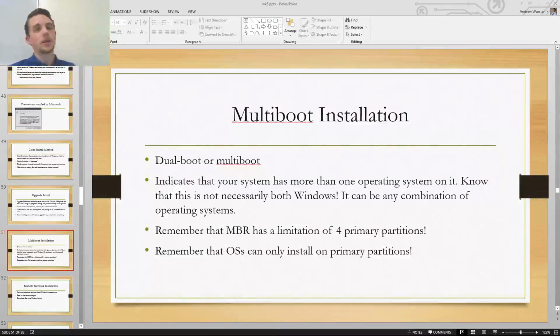It can be any combination, Linux, Windows, even Mac allows for Windows to be installed onto a secondary partition using a utility known as Boot Camp that they have built in. That's officially supported. That's not a hack. MBR has a 4 primary partition limit, so ideally if every OS only used 1 partition, then you could have 4 OSs. However, in reality it's more like 2.